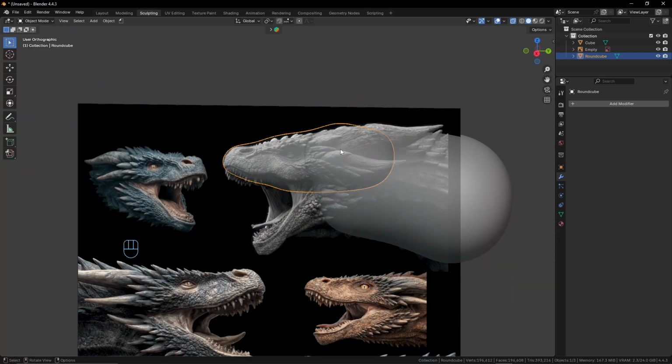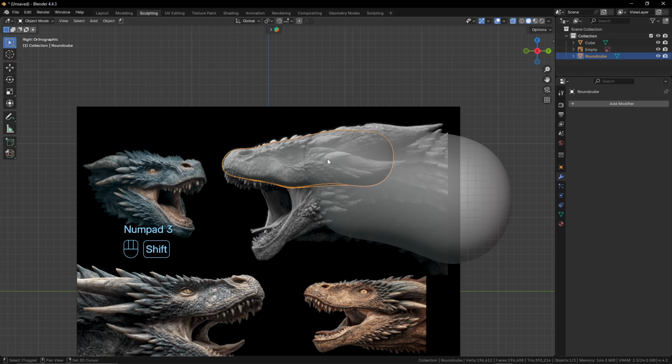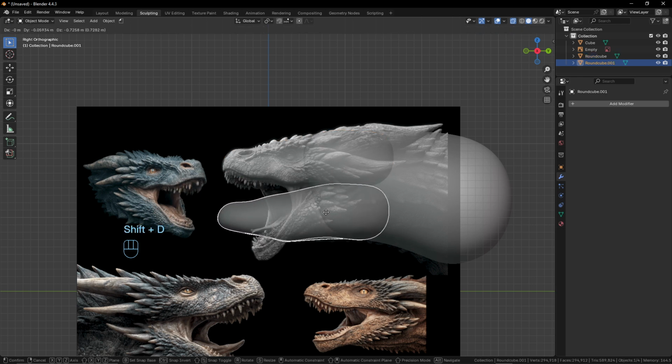What is good with this technique is that you can just select that one, for example, and just make a duplication of it. So we press Shift D.